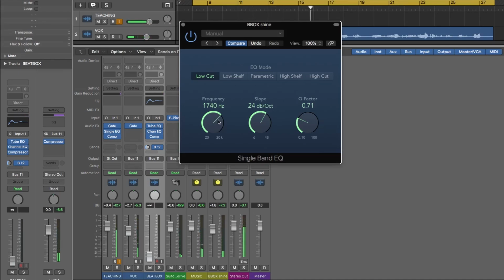I've got a little bit of a hi-hat there. Yeah, I don't want this thing to be too steep.